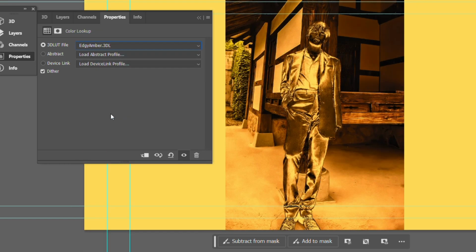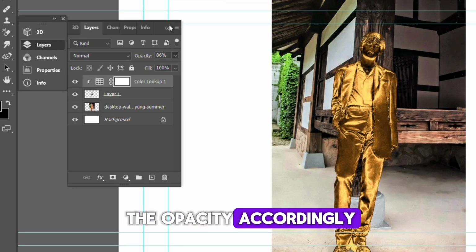Now select this. Click this and arrange the opacity accordingly.